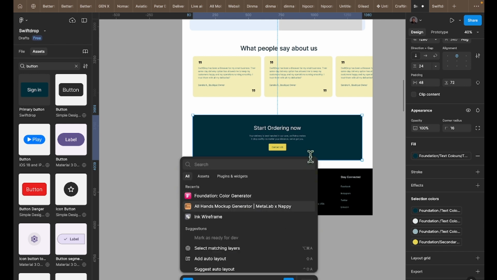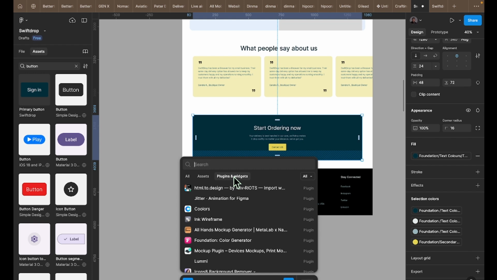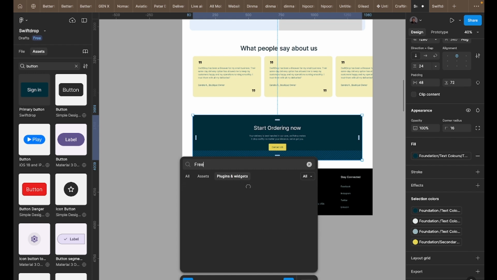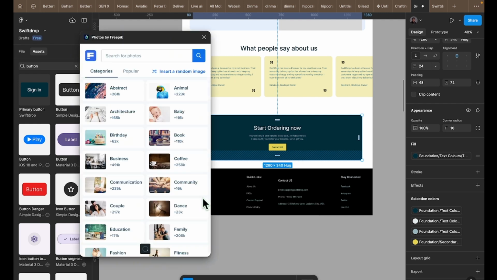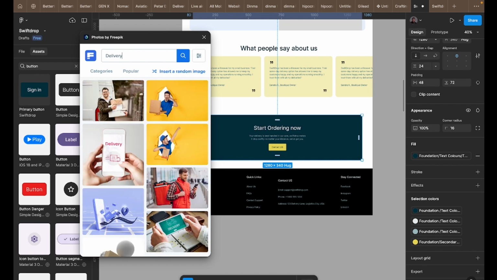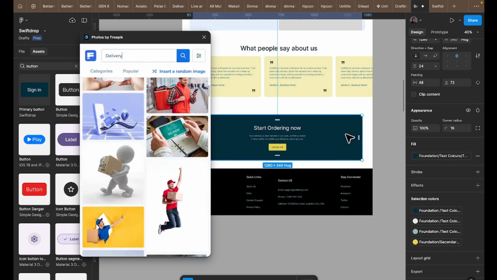So yeah, I didn't want them competing with the same color, and so we do this. But I still want to add some things in this design. So I could say plugins. I'm going to play around with this. I'm looking for photos actually, not Freepik. I'm going to search for delivery.